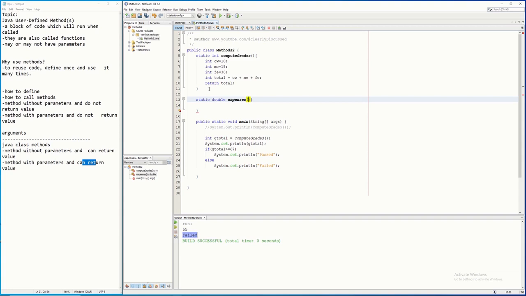You have to define them here. Let's say, for instance, double water, double electricity, and double internet. So these are our expenses: our bill for internet, our bill for electricity, our bill for water. All right, so it's like this.